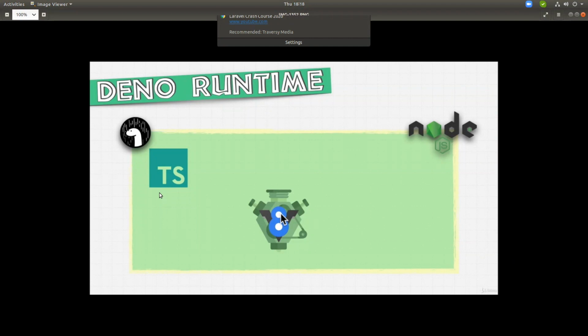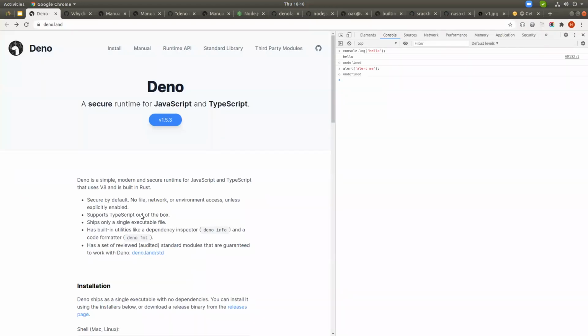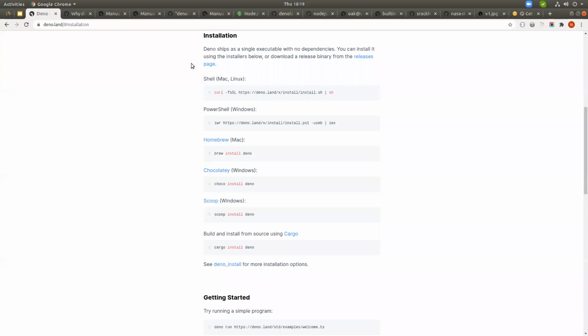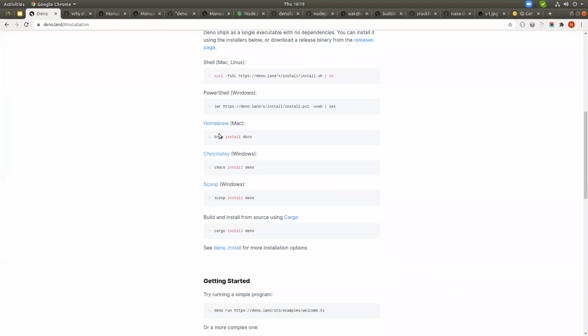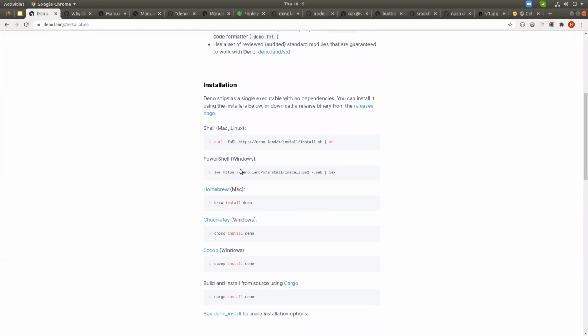So let's quickly check how we can install Deno.js in their documentation. If we go to the installation part, they have a few different ways based on your operating system. You can install Deno.js on a Mac and Linux system by just using this command, and for Windows we have these different options provided here. I have already installed it on my computer, so I will not go through that step.